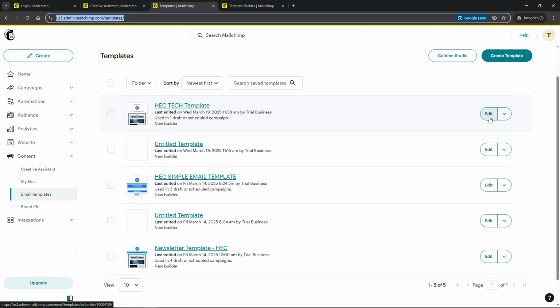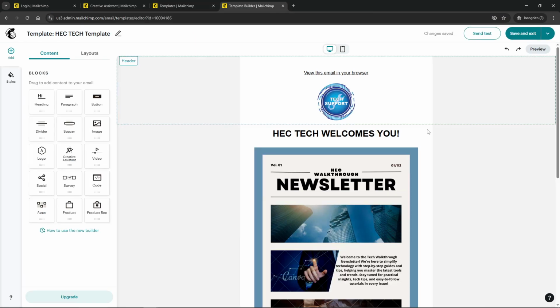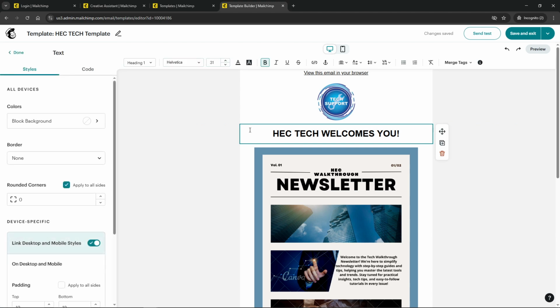After you've picked your template, enter the editor. This is where all the creative magic happens. Look for the Styles tab, or it might be labelled as the Design section, depending on which version of Mailchimp you are using. This is your command center for designing the aesthetics of your email. Within this section you'll find various styling options.